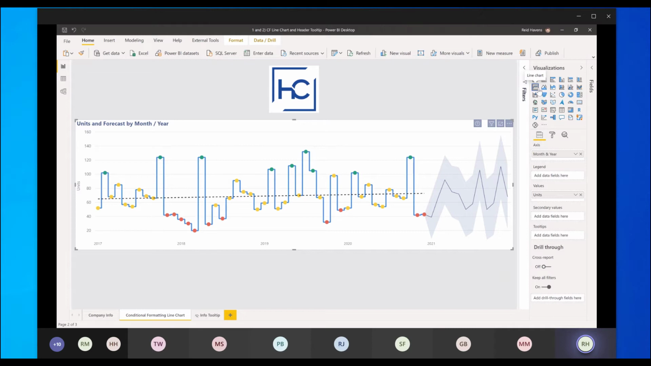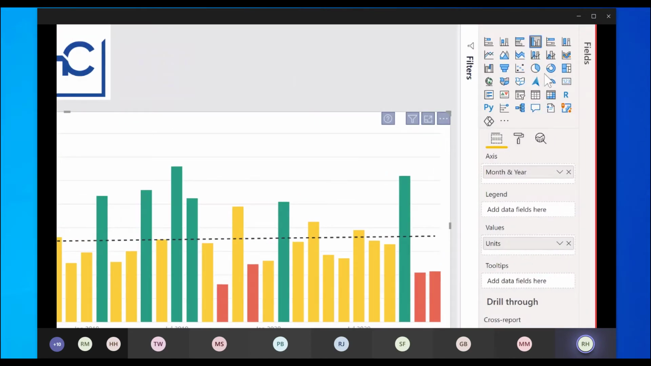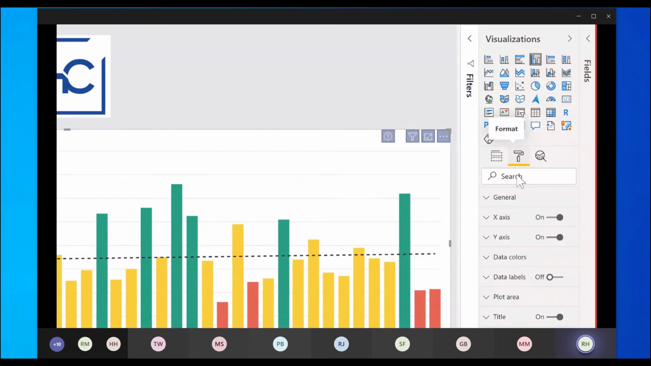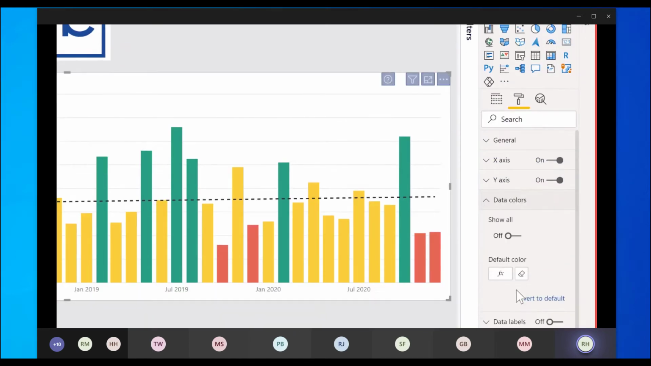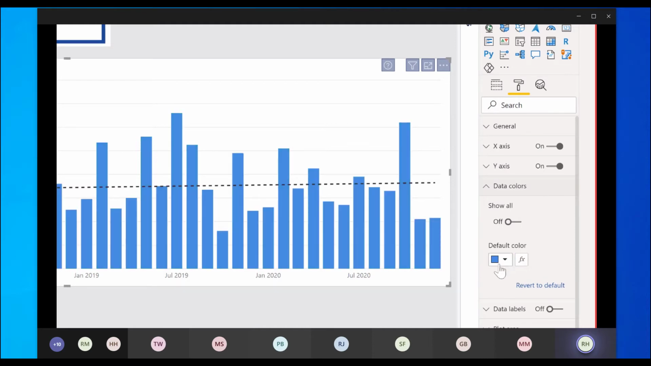And I tried to figure out how they showed up, what was going on, and what I realized is that if you start with a clustered column chart or any other type of bar or column chart, you go over to the format painter, you come down to data colors, you have an option here for basically applying conditional formatting to this. So I've cleared that out. Typically what you would see is the f of x symbol here. That is the thing that allows you to apply it.